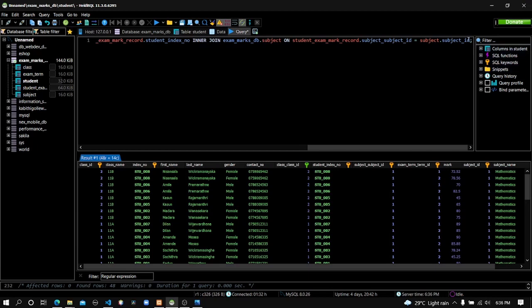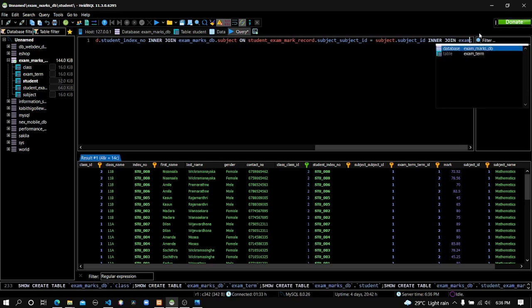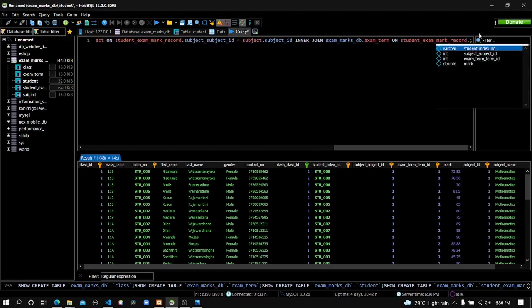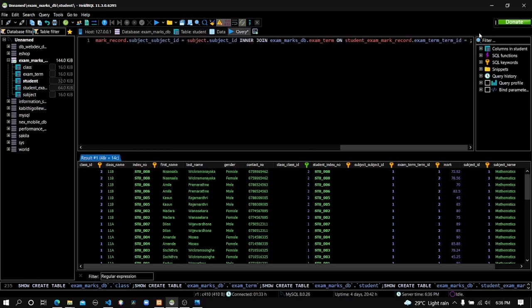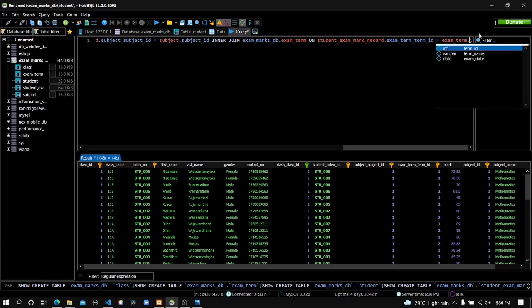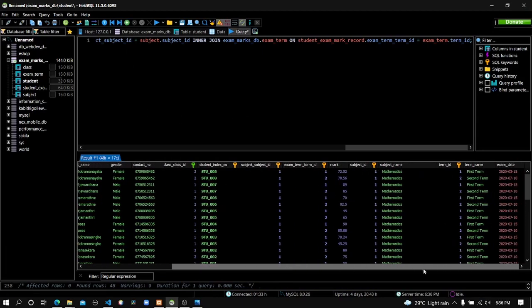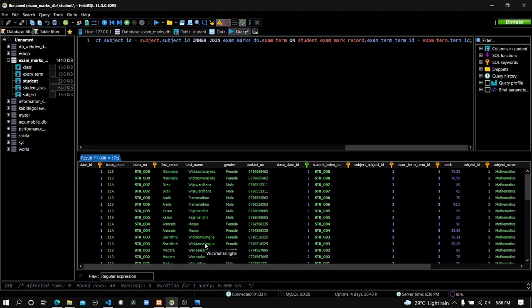Okay, now there's only one table left to join. That's the exam term table. So inner join exam mark DB and exam term table. Here's the connection on the term ID in the student exam mark record table should be equal to the term ID in the exam term table. Okay, you can see all the details are joined together.